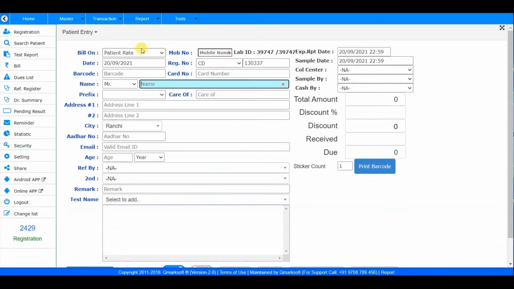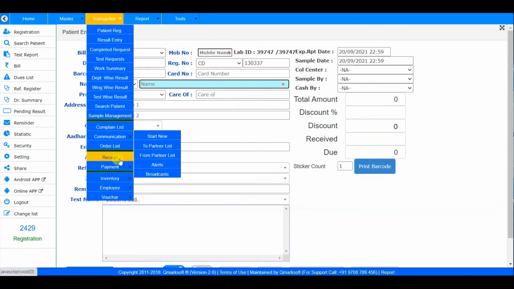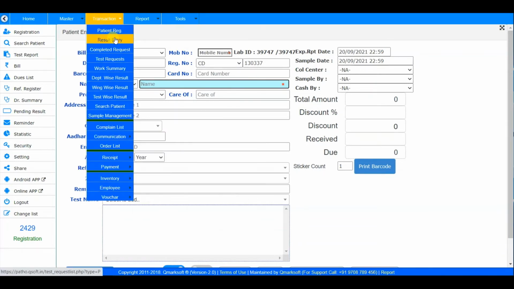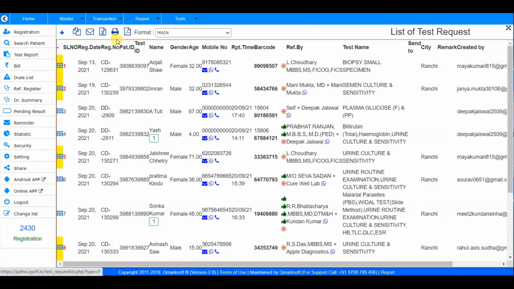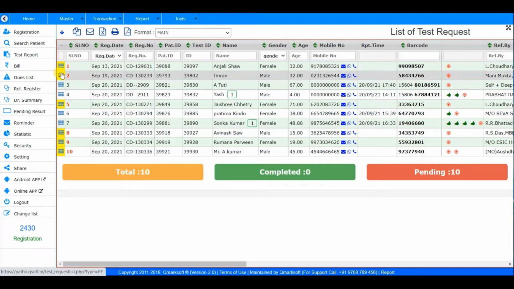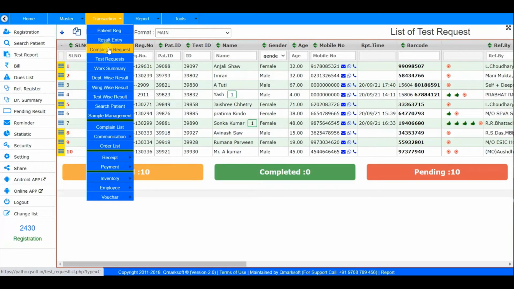Now I'm moving to the result section. There are a lot of menus here, but I am defining only the basic menu, the basic working module. Now I'm going into result entry. Result entry will show yellow marks, which means the result is blank, and no yellow mark means the result has been entered. Here there are 2 menus, result entry and completed request. Completed request means the result has been entered and the report has been published. Published doesn't mean that it has been printed. Published means it is approved by the pathologist and it can now be printed.